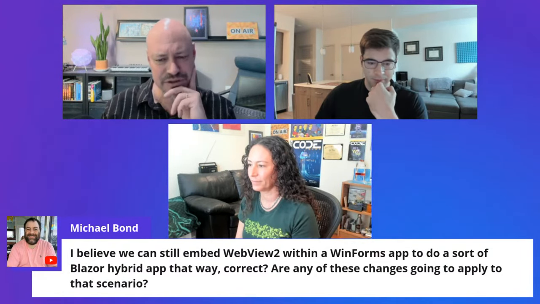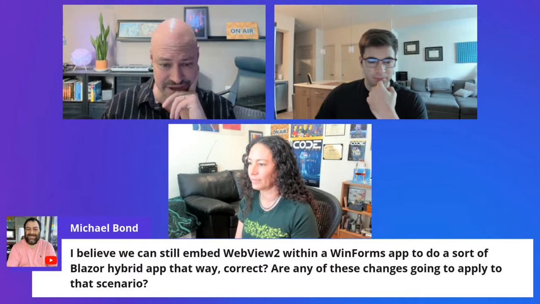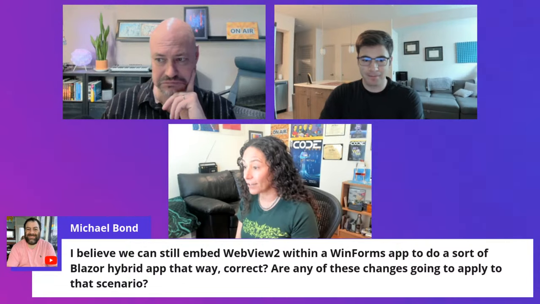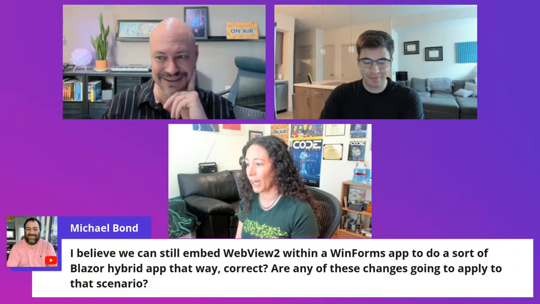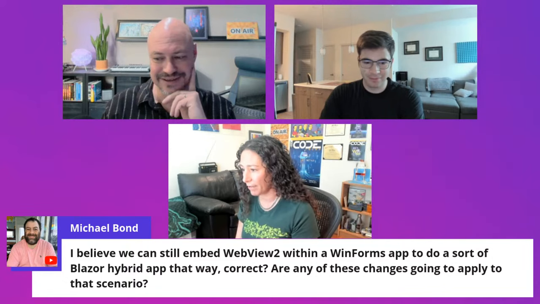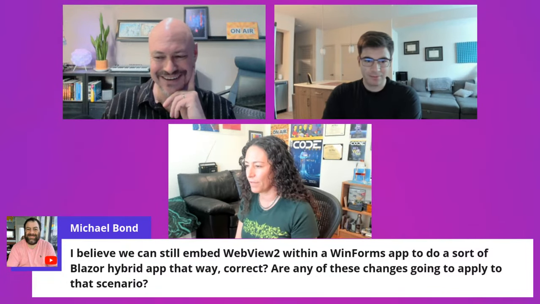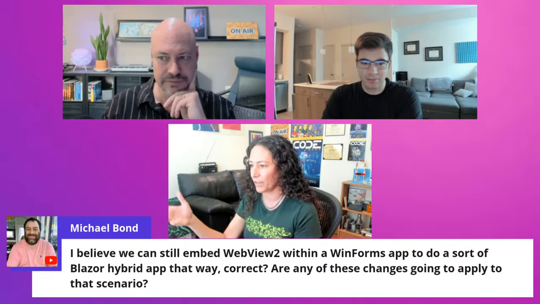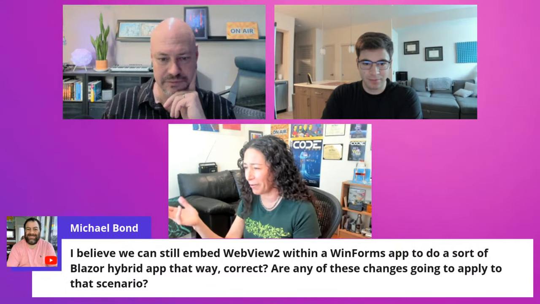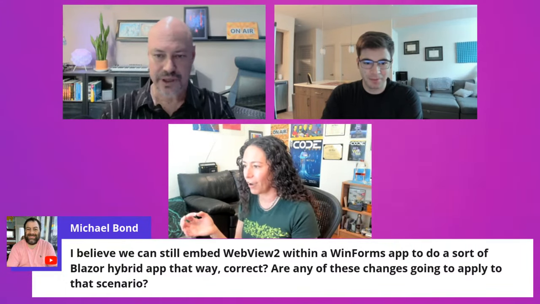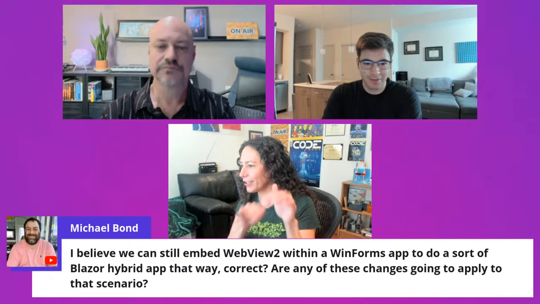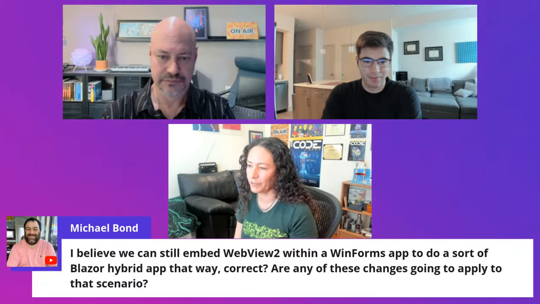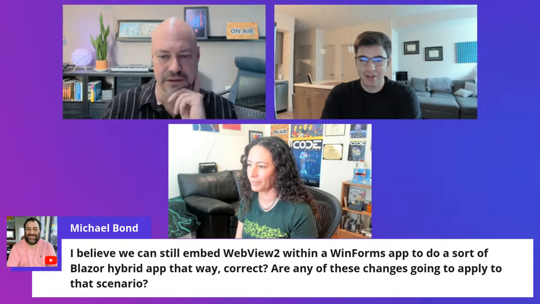I believe we can embed WebView 2 within a WinForms app to do sort of a Blazor Hybrid app. Are any of these changes going to apply to that scenario? Yes, you can. Blazor Hybrid applies to MAUI, WinForms, and WPF. The way you set it up is different, though. The control is there, but the setup is different. In WPF, you use dependency injection, but you have to grab some NuGet packages and set it up to do that. WinForms, I'm assuming it's similar. It's just a different control.